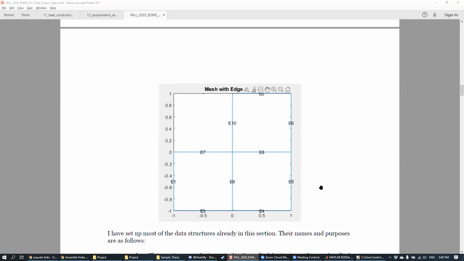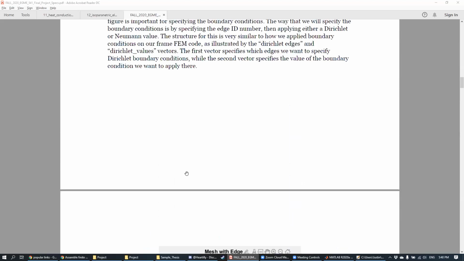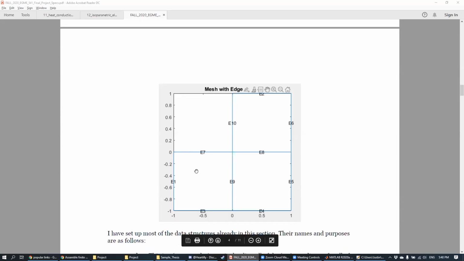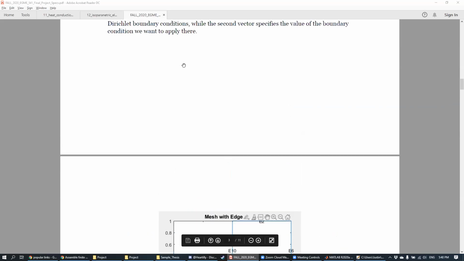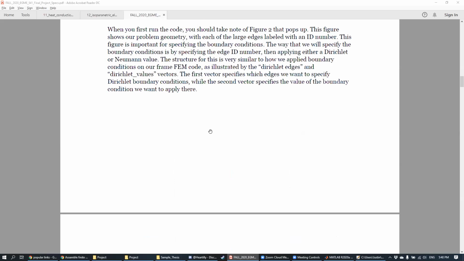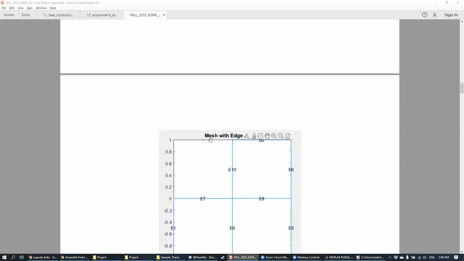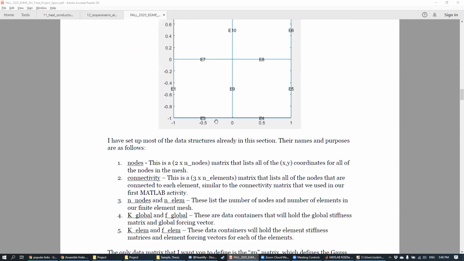The question is: T at E1, E2, et cetera, equals 100 if constant temperature. Yep, that's exactly right. If you want to set E1 to have a temperature of 100, in the Dirichlet edges vector you say that you want to specify a boundary condition on edge 1, and then in the Dirichlet values vector you specify a temperature of 100. So that's basically the structure. If you refer back to our frame code, this structure should hopefully be familiar to you, and that's why we wrote it the way we did back then.